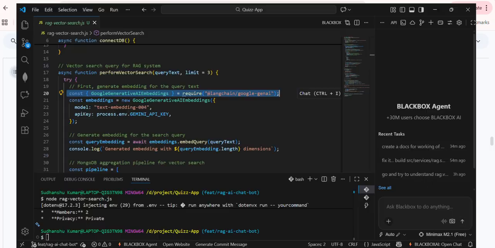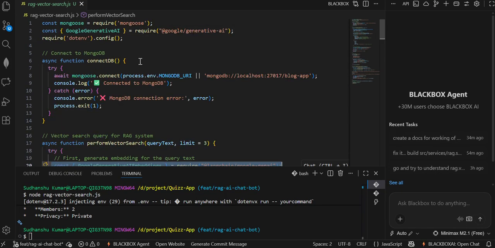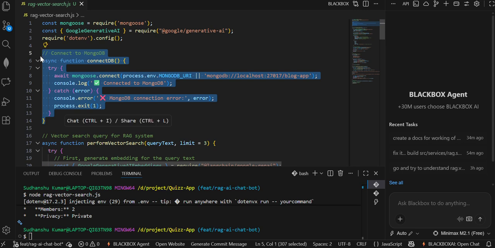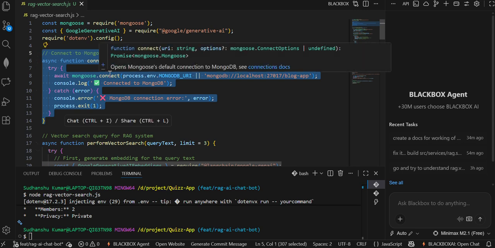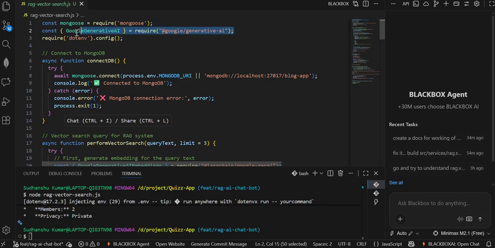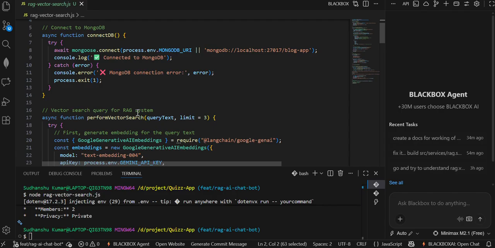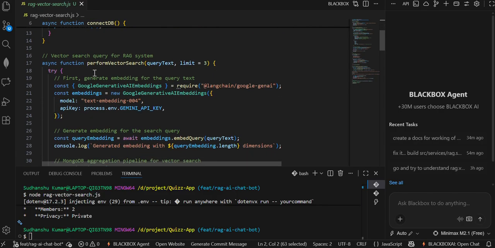Let me show you the code snippet that I had created. So the one function is for connecting to your database, obviously. Then we have this library that is helping us with what we call generating embeddings, and also the LLM. Okay, so one function is there that is perform vector search.